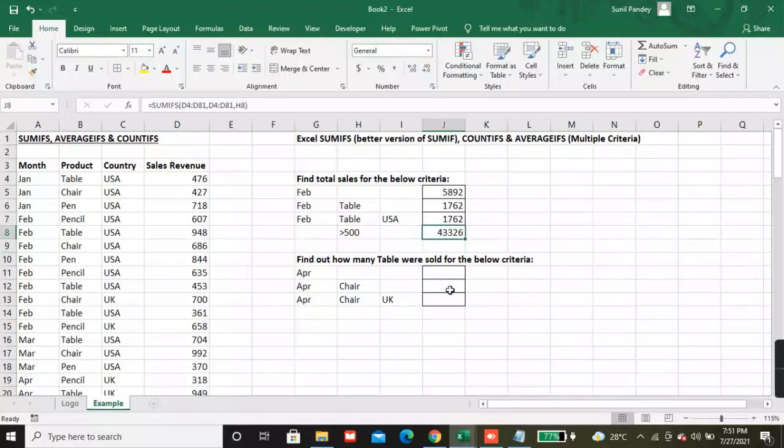Greater than 500, sales revenue is 43,326. Okay. So I hope you understood the difference between SUMIF and SUMIFS. The same way, now we will see the COUNTIF and COUNTIFS.